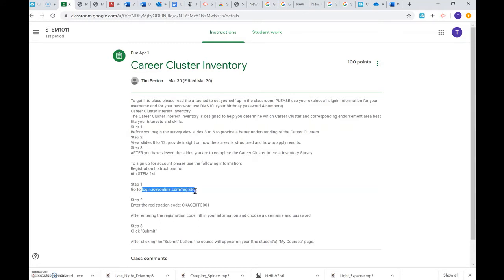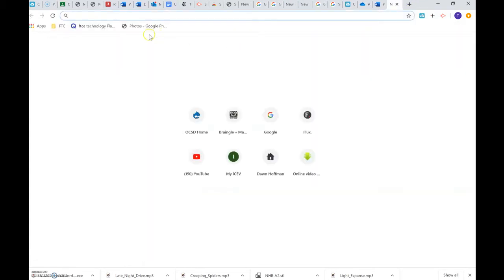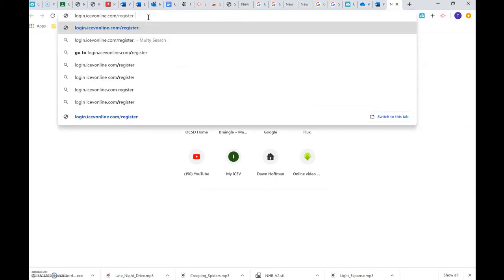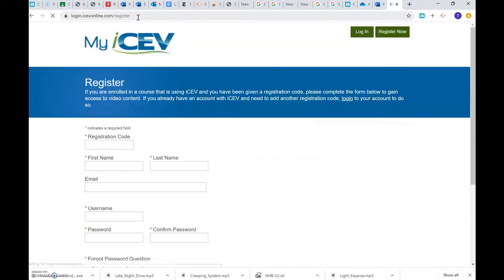Just copy it. Make sure you don't include that period. Control C. Then you come up here and hit Control V. Make sure that period, see this period right here, get rid of that, hit enter. And you'll come up with a page that looks like this.